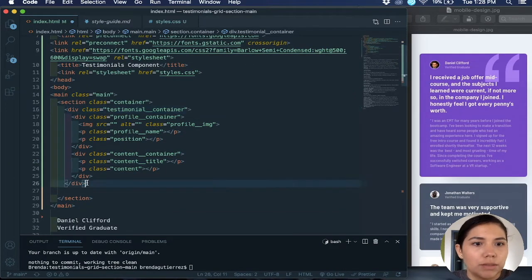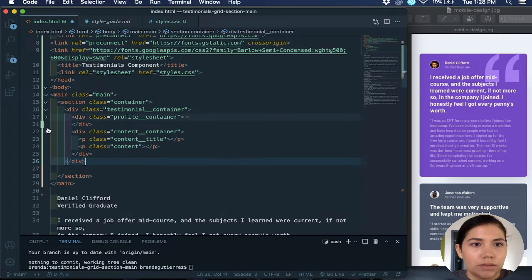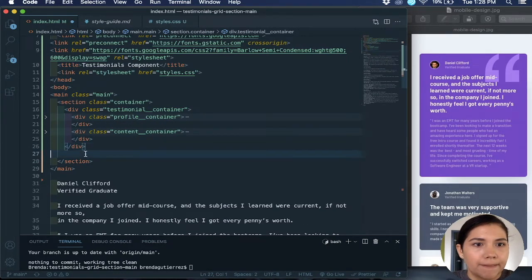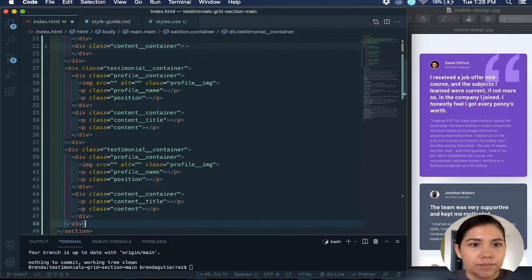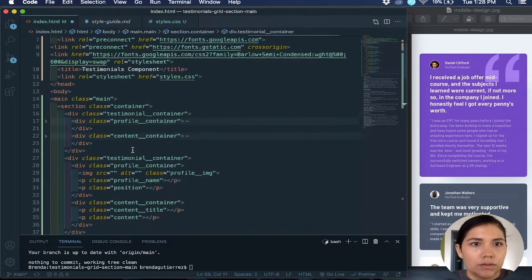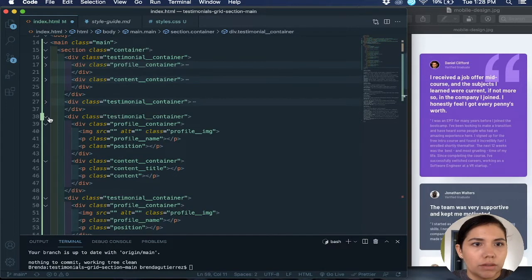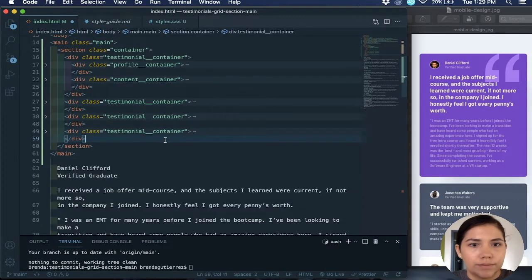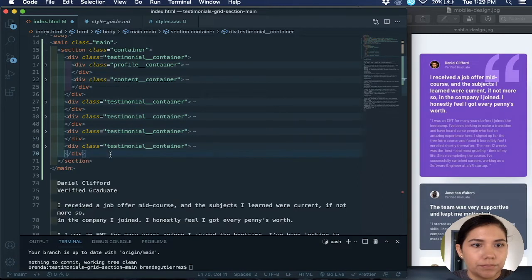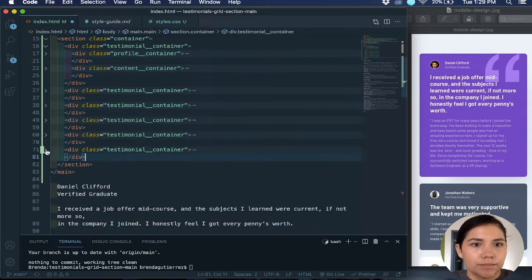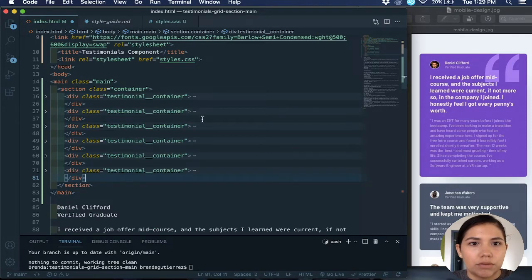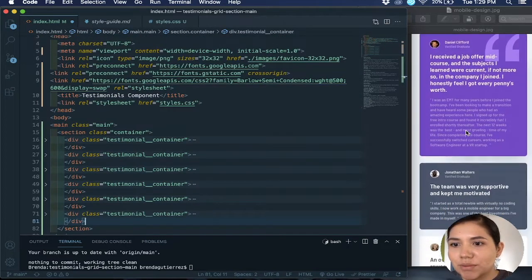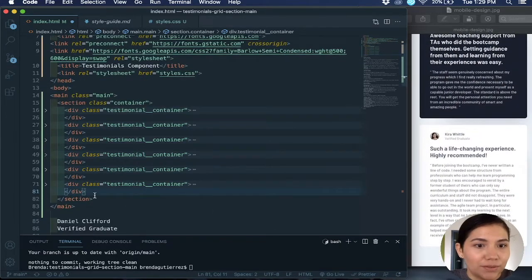So then we're just gonna copy and paste this. You can close these so it's easier to read. So then we're just gonna copy and paste this 4 more times. So we have 1, 2, 3, 4, 5. Whoa, we have an extra one. We only need 5.